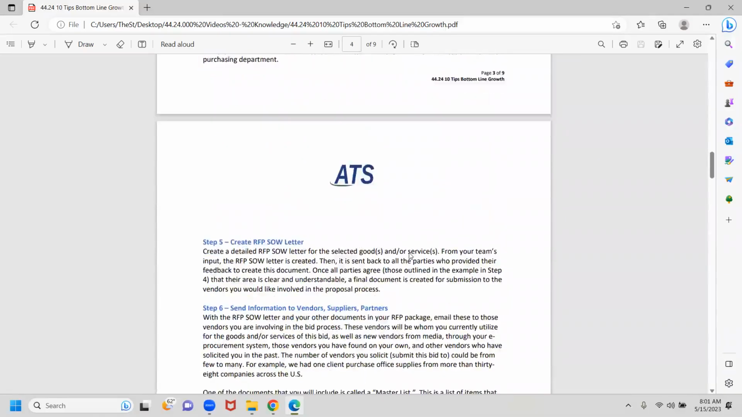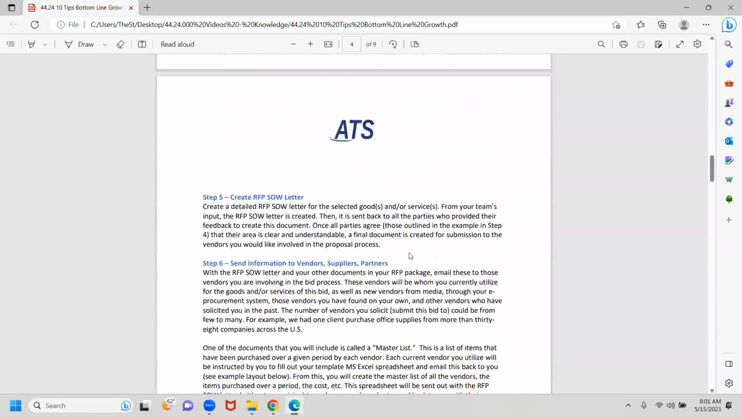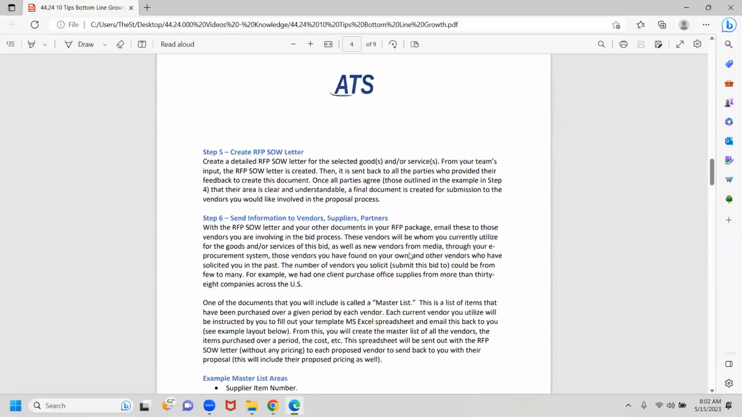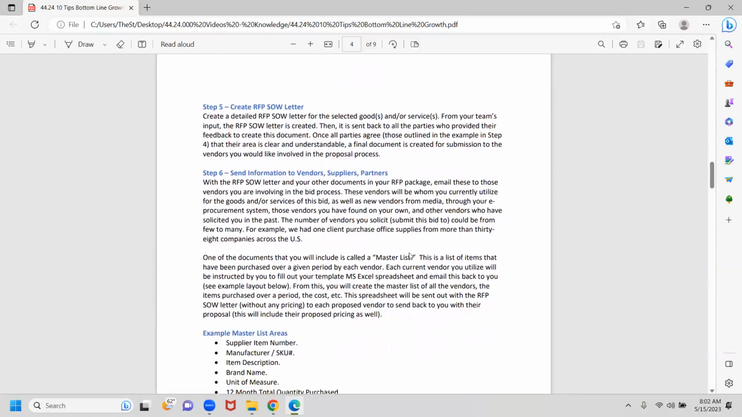Step 5, you'll create what we call your RFP. That's request for proposal scope of work letter that outlines what you're doing and doing a generic template. And then you can add to that for anything you're taking out to not only reduce that cost, but also increase best value, increase efficiency, communications, et cetera.